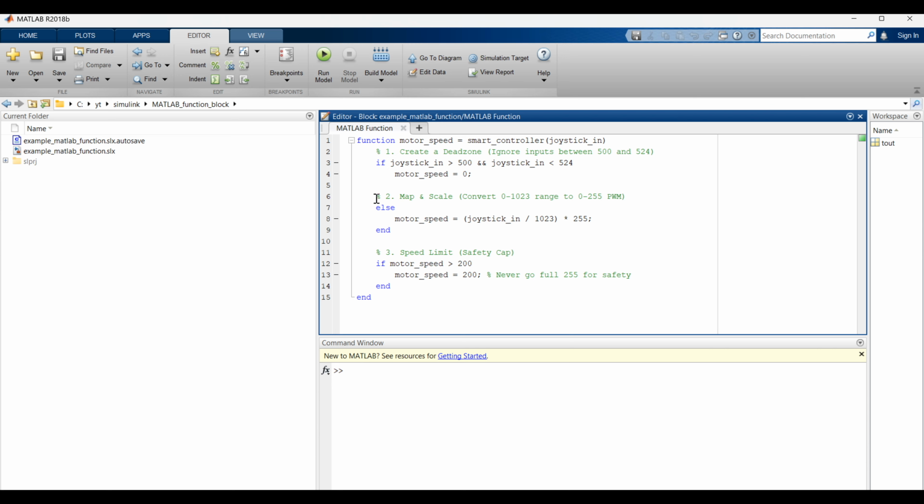For the other values, if this condition is not met, we jump into the else part. The else part implements the motor speed. It maps whatever joystick value you are giving. The maximum value of the joystick can be 1023, so we have divided it by 1023, and if the maximum value is achieved, this factor becomes 1, and you will get 255 as the output for the motor speed.